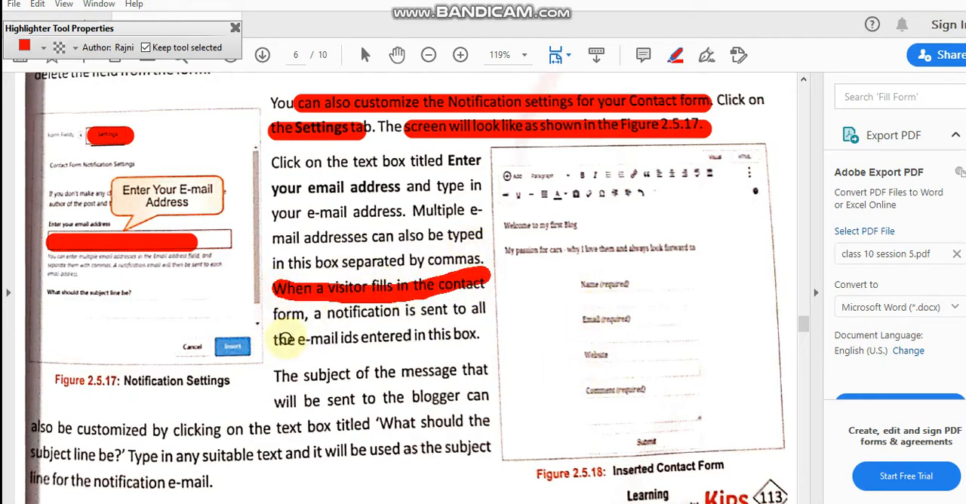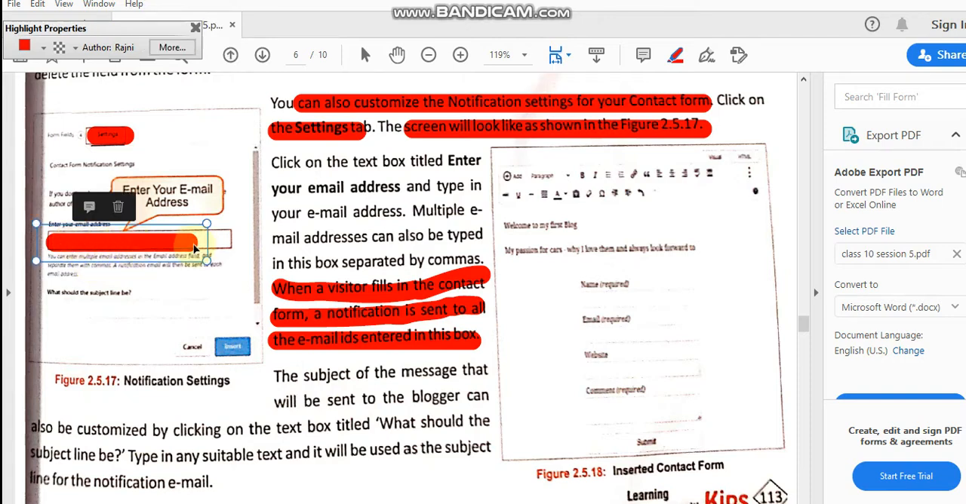When a visitor fills in a contact form, a notification is sent to all the email IDs entered in this text box. That means whatever the IDs you fill here, all IDs will receive a notification when a reader reads your blog and submits some information or anything he or she has commented. After reading your blog, if he commented, if he has filled the form, all the notifications will go to all these email IDs separated by commas, which you have entered here in the settings tab.